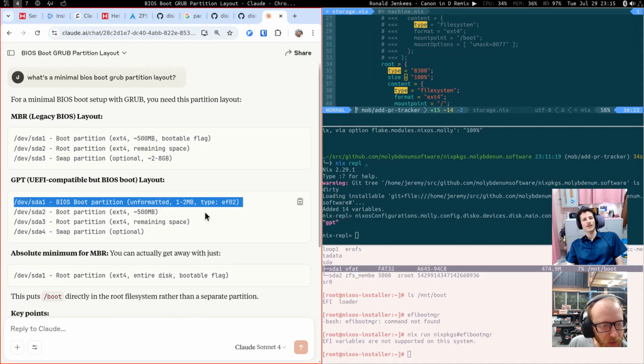You're talking about this one, right? Do you understand what I'm saying here? The way in which GPT supports BIOS boot is that the first partition needs to be this BIOS boot partition, because that's where the MBR is expected by BIOS boot. Does that make sense to you? No.